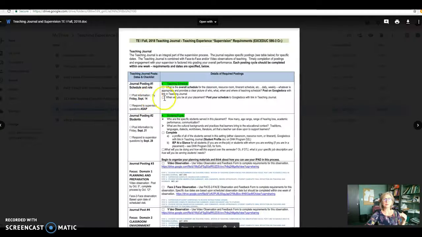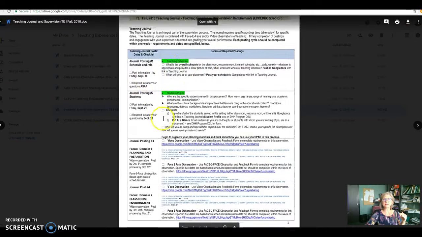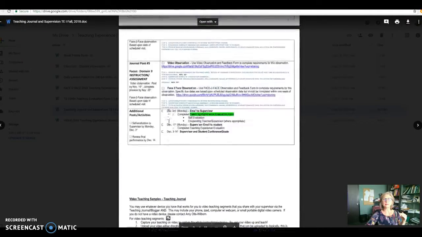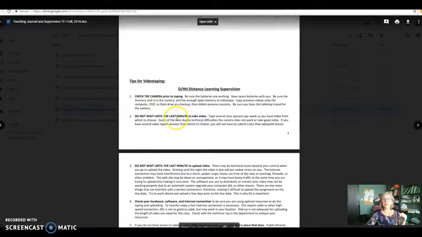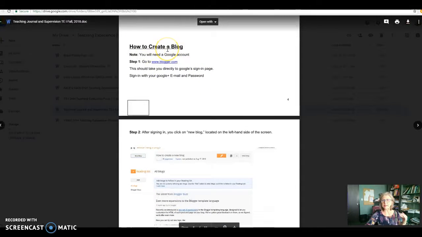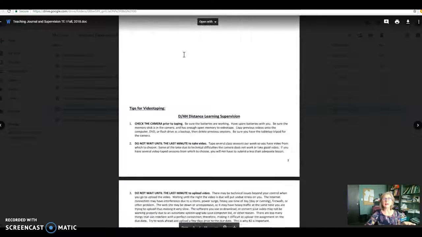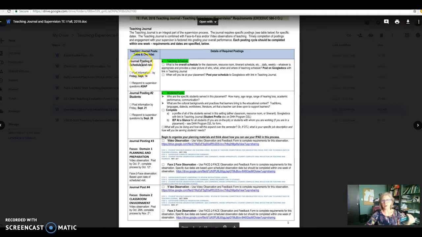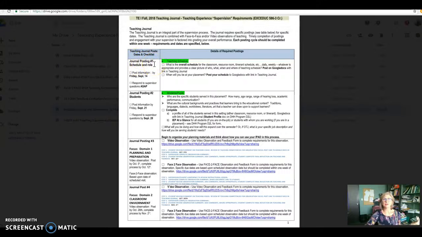This is the Teaching Experience Supervision Outline. This says what they have to do, when they have to do it. It talks about how they do their video samples. They do create a blog, a teaching journal, and we do that together, and then we invite you, the supervisor, to be able to get on the blog. But they have very specific things, what we call postings, to do.